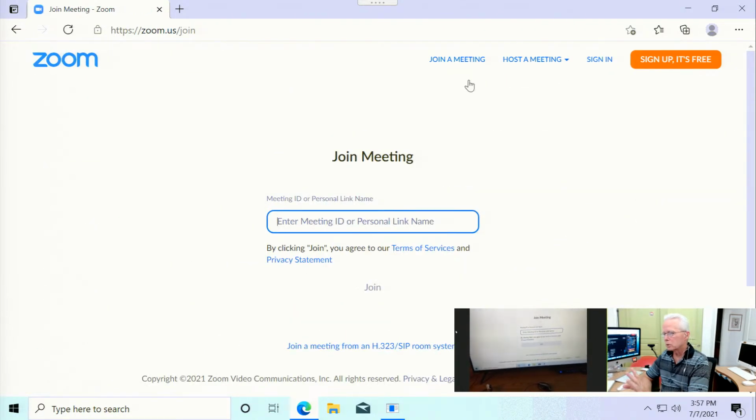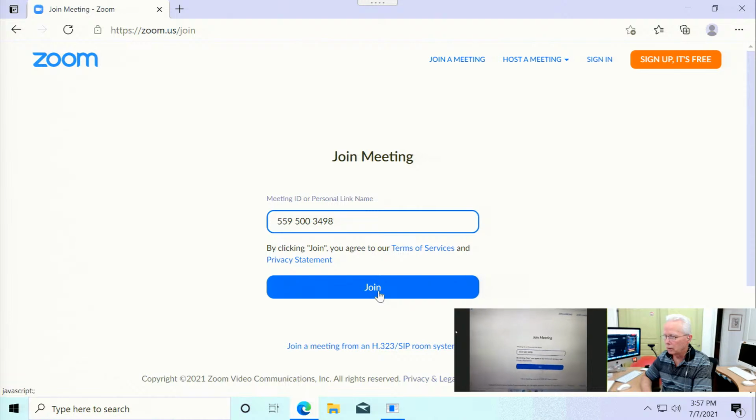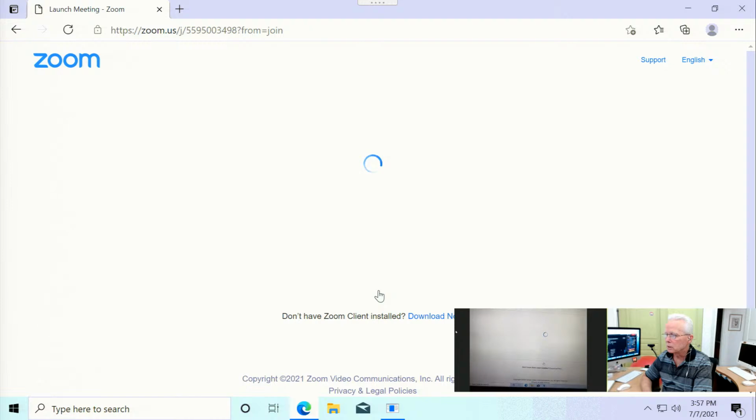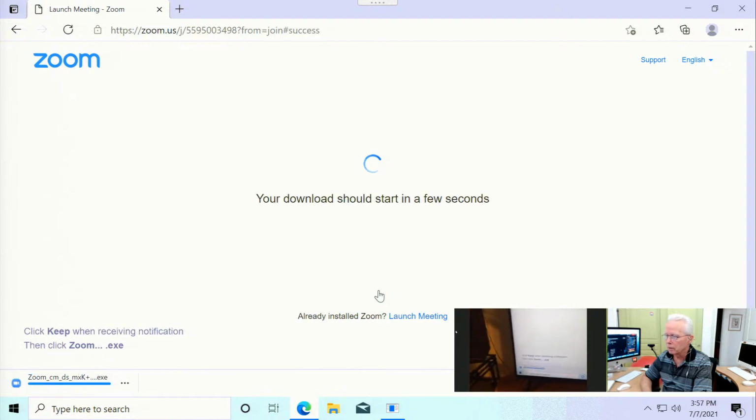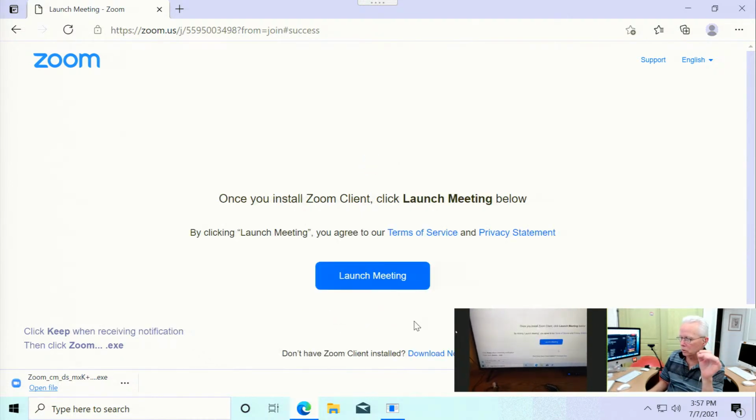Okay, I said I was going to watch this closely because it's weird how this works. This looks like it's going to connect to the Zoom session using the browser. And then join. And I think when I click join, it starts doing a download instead of joining. It did, bottom left corner. Your download should start in a few seconds. And then here it says already installed, Zoom launched meeting. So that would use the app. But we should not be clicking launch meeting here. That's going to get you into kind of a mess.